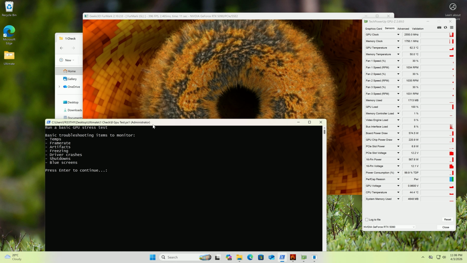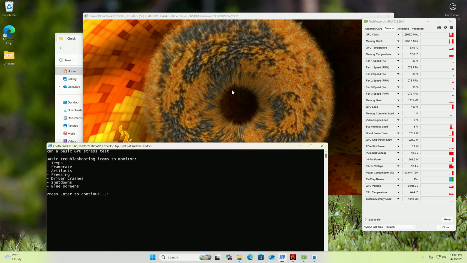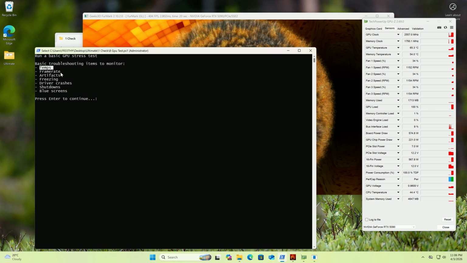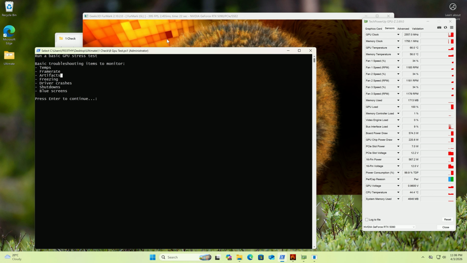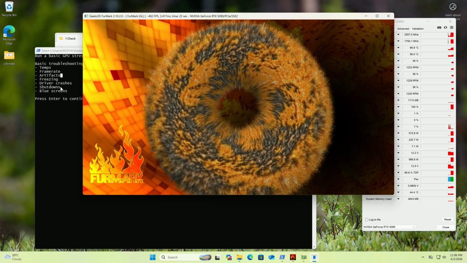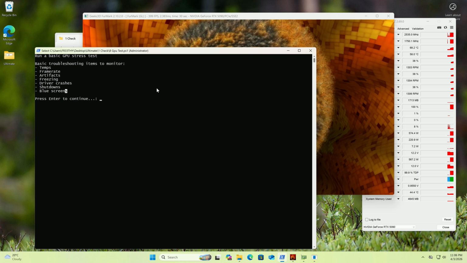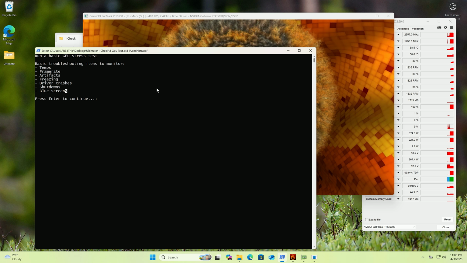Now, typically this is very, very heavy. So just a heads up. So what we want to check for is temps. Make sure temps are okay. Make sure the frame rate's sort of looking good. Make sure we're getting sort of no artifacts at all, no freezing, no driver crashes, no shutdowns, and no blue screens. These are all signs that something is wrong and you probably need to look at diagnosing further.